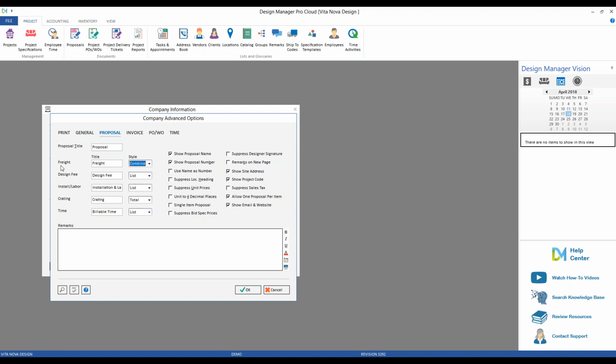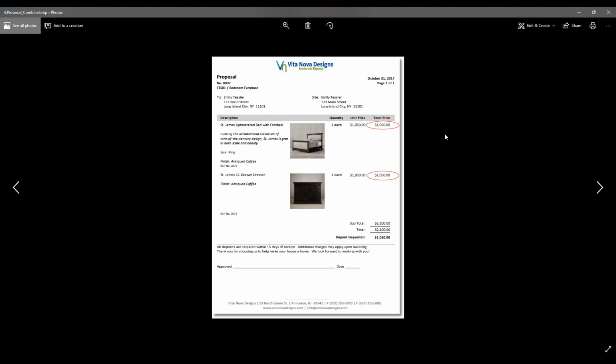So what it would do for freight is it's going to hide that freight from the client and combine it in the total price. And here's an example of what that would look like on your proposal. Your item price is $1,000, but this is including the freight as a combined amount. So the client will not know at that point how much freight is.